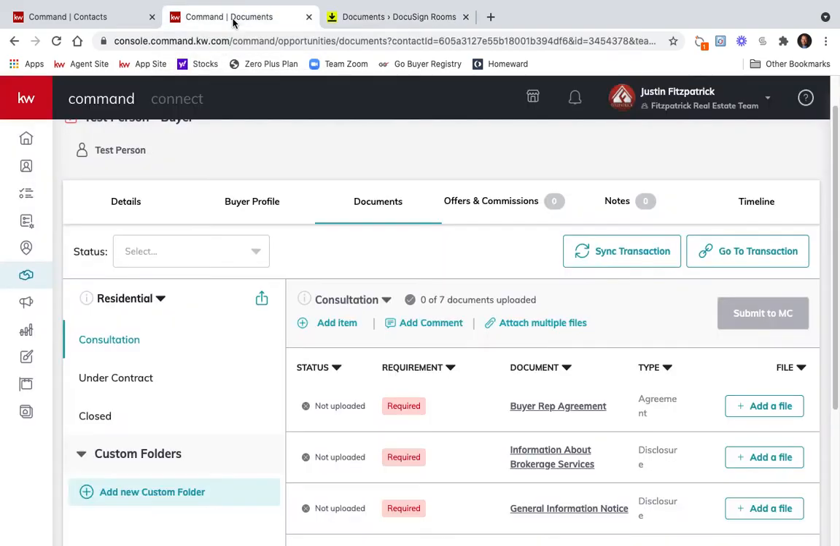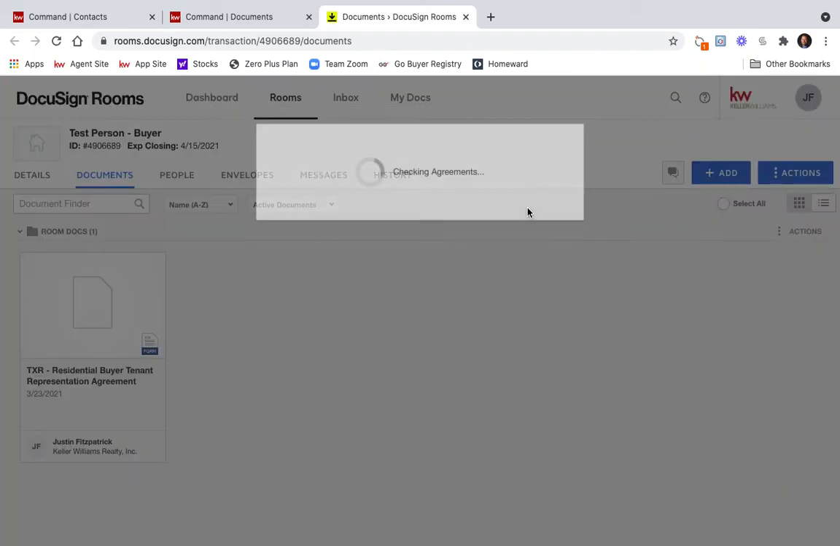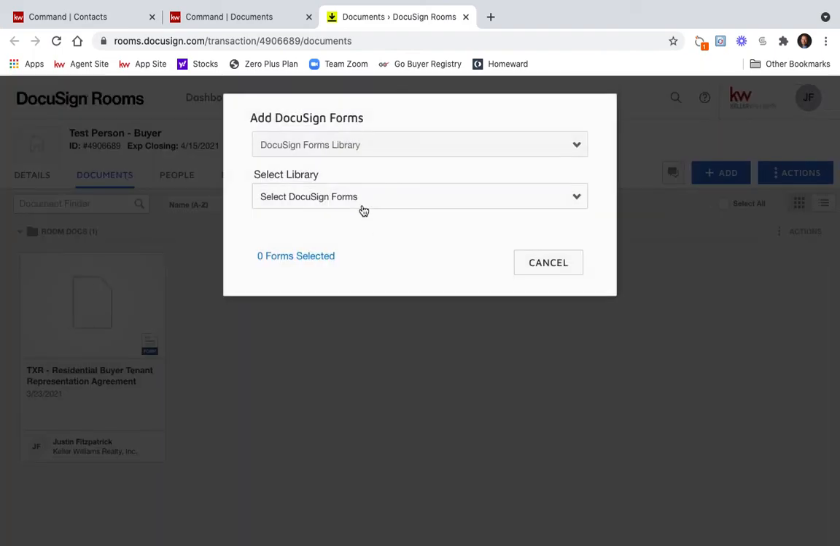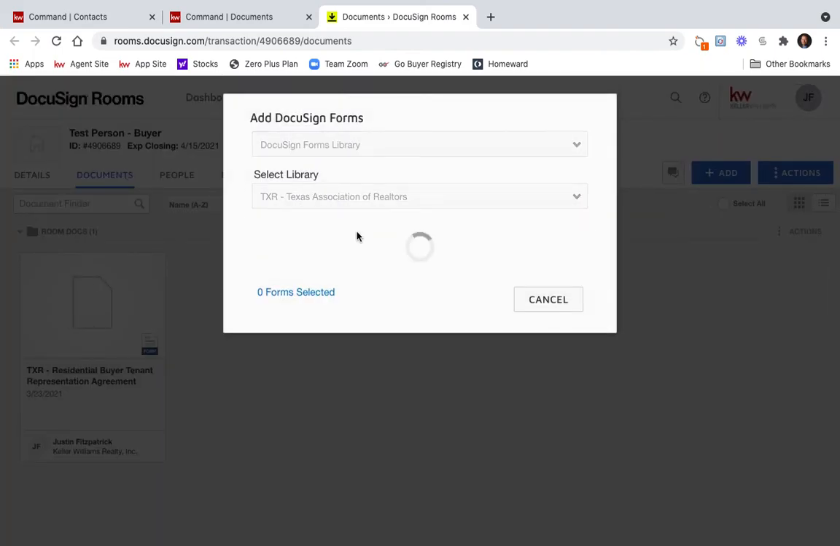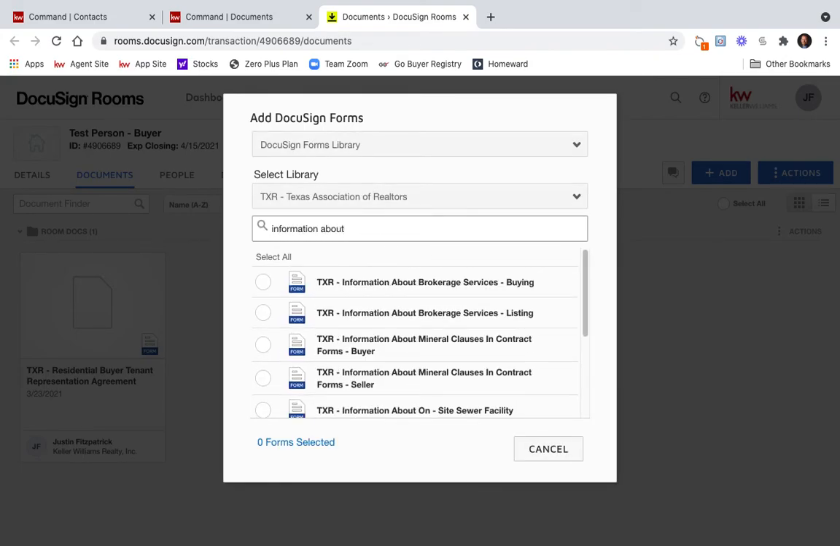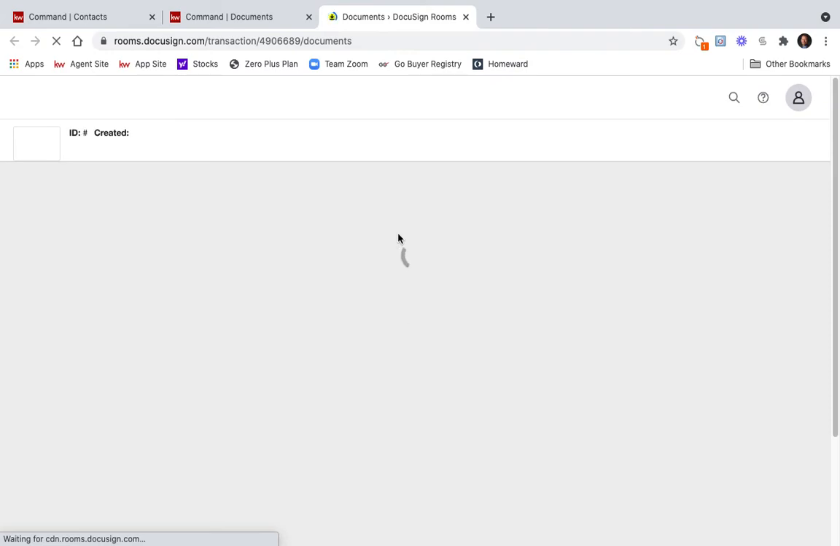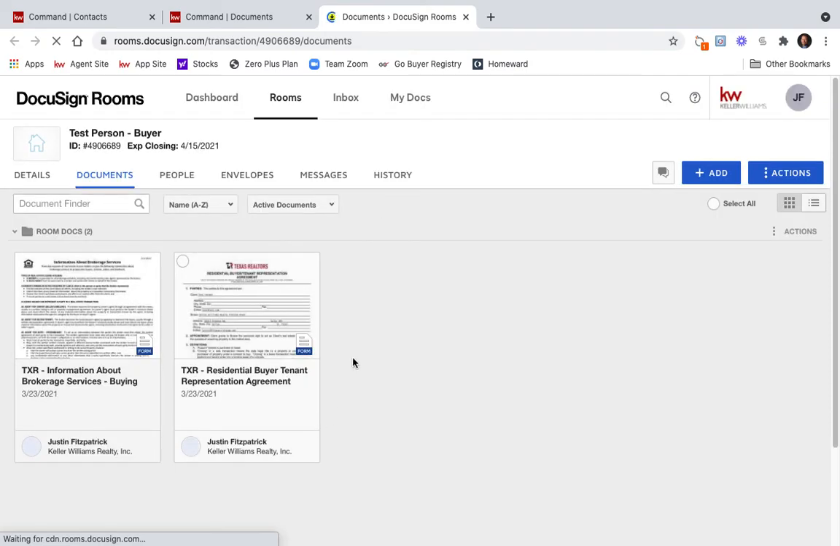And this is a great way for you to make sure that you're getting all the necessary documents that you need. Information about brokerage services. So go ahead and add DocuSign forms. Information about brokerage services, buying or listing. We're doing buying for the purpose of this. And now we've got our forms that we can start gathering.